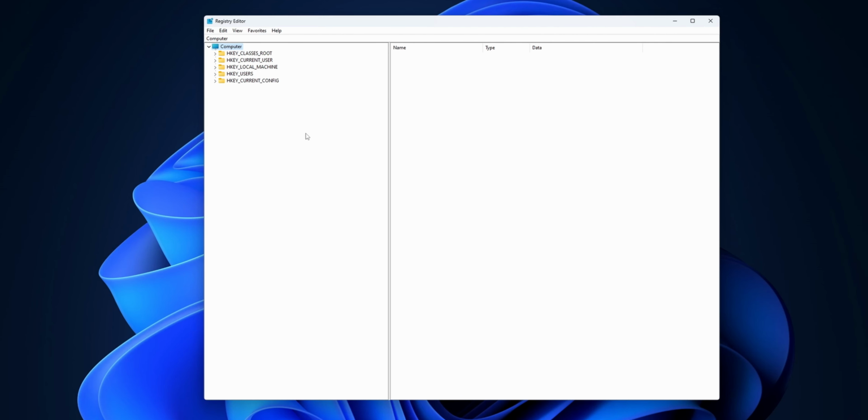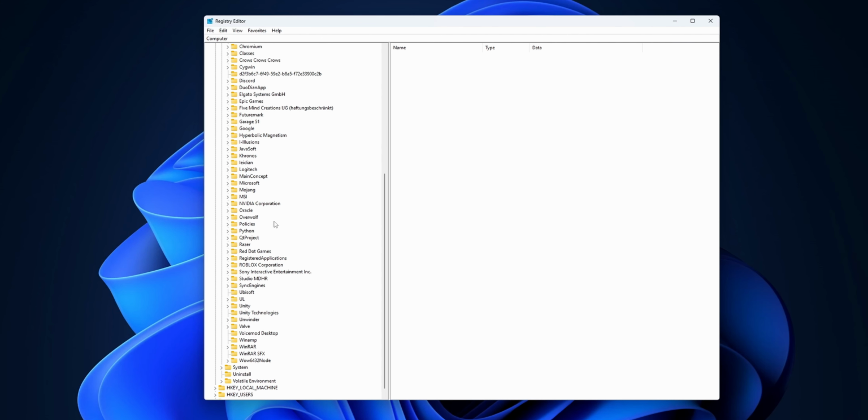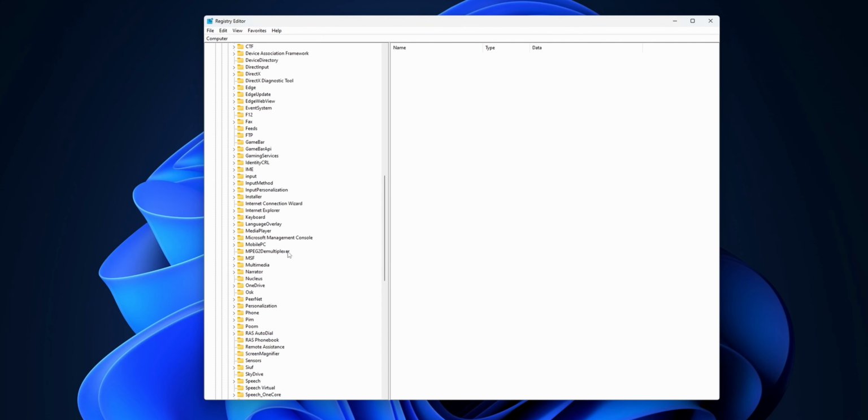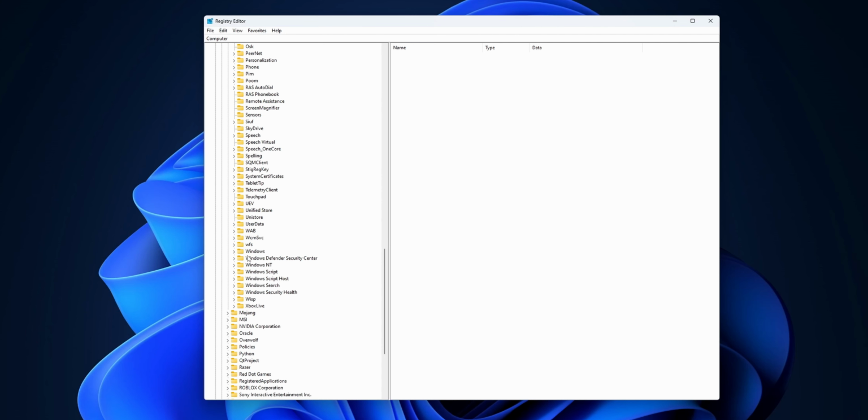Once you have the Registry Editor open, you want to go to HKEY_CURRENT_USER and expand that menu. Software, expand that menu as well. Now you want to scroll down until you find Microsoft, expand that menu, and scroll down once more until you see Windows. Expand that menu as well.